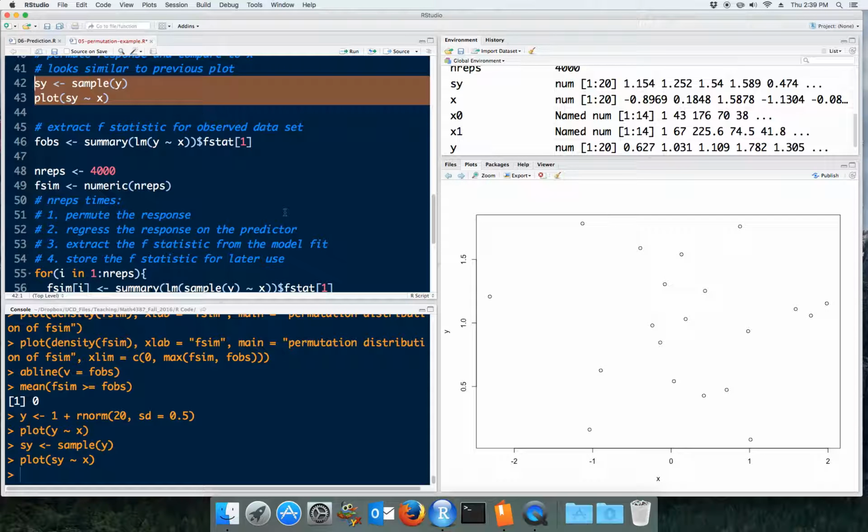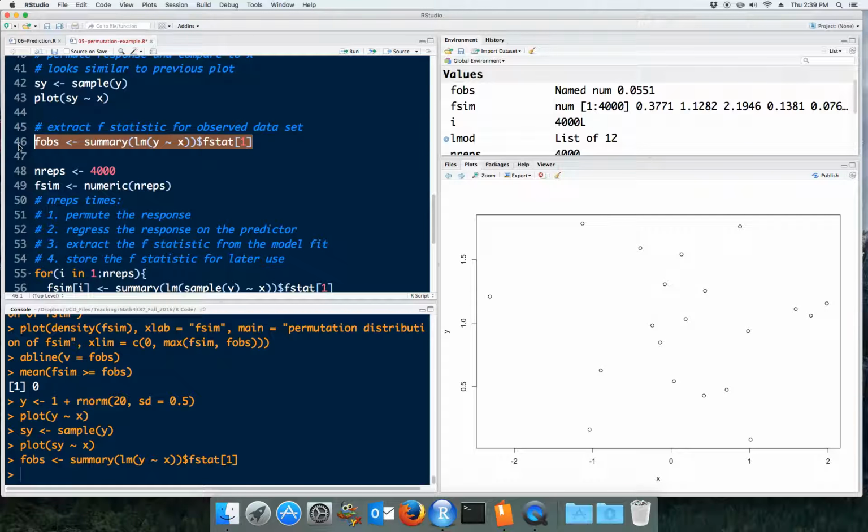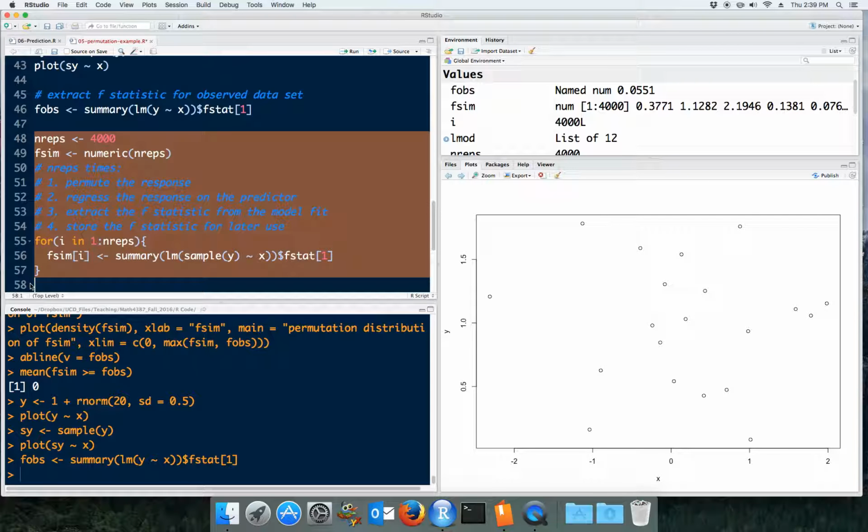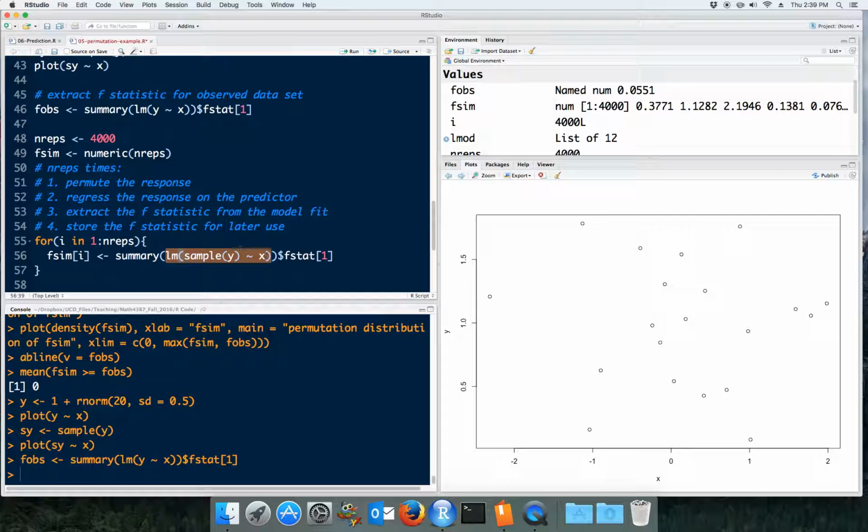Now we're going to conduct another permutation test. So I'm going to regress the response on x, even though there's actually no relationship between them. I'm going to fit that model, I'm going to summarize the results, and I'm going to extract the F statistic for later use. And I'm going to do the same thing for my permuted response. So I permute the response, I fit the linear model with a permuted response, I summarize the results, and then I extract the F statistic from that model.